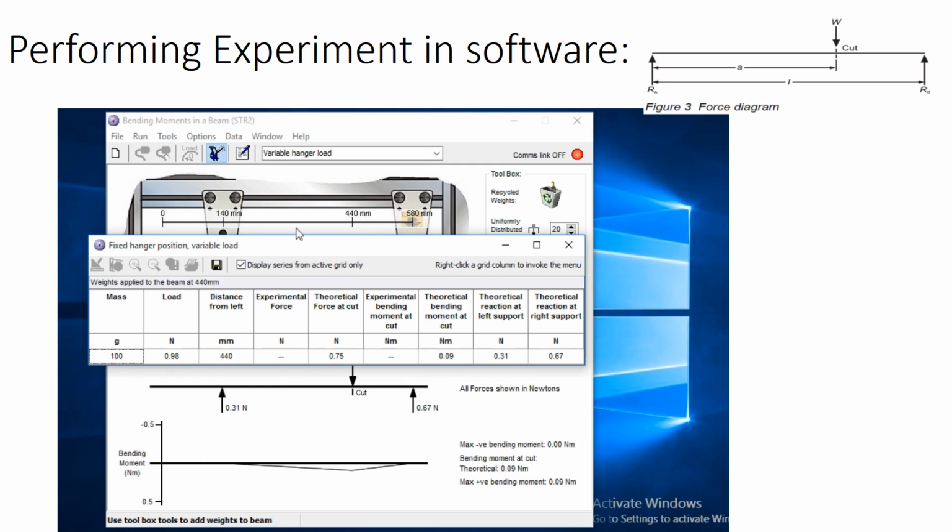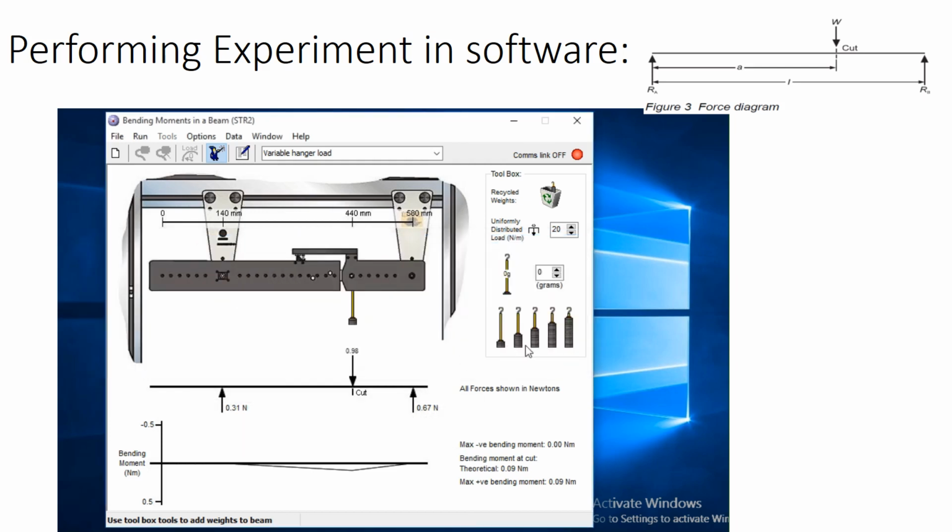I have saved this data, and now we will drag this 200 gram onto the beam at the cut position. We applied a 200 gram mass and the force was 1.96 Newton. This load is applied at the same distance, 440 millimeter from the left hand side, and you can see the reaction forces and the bending moment diagram here. The magnitude of bending moment is 0.19 Newton meter with this load.